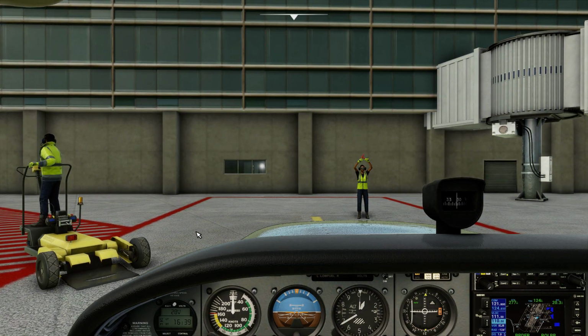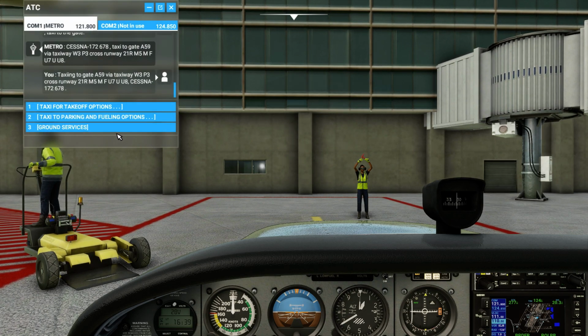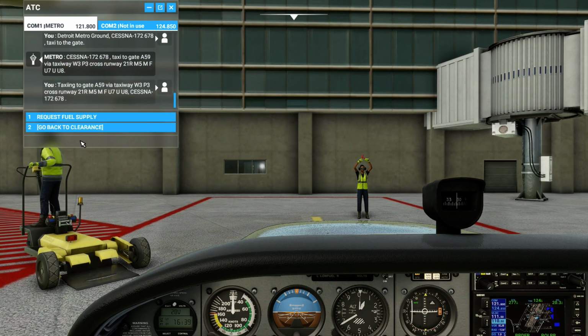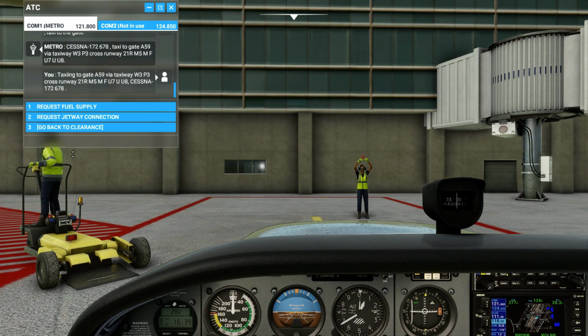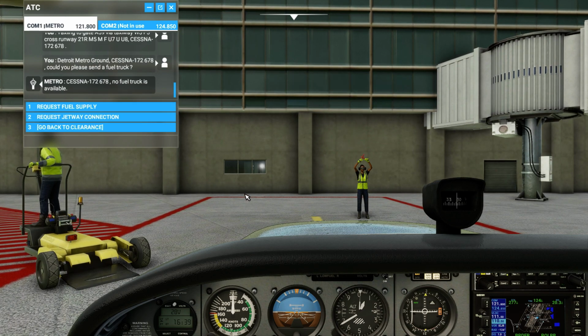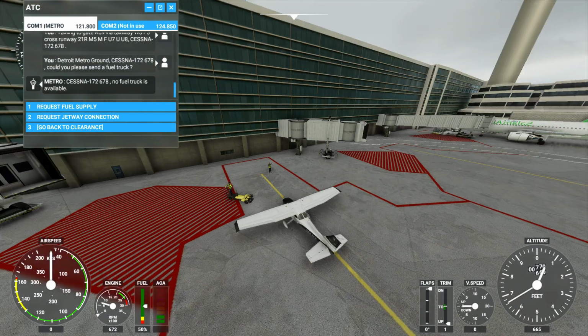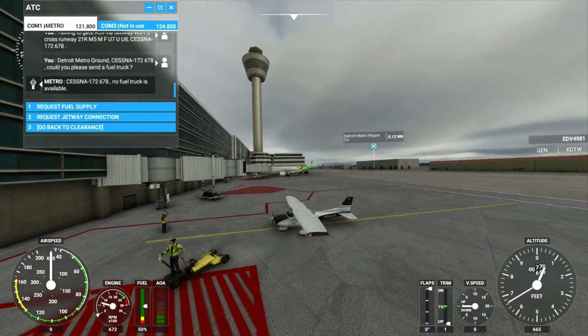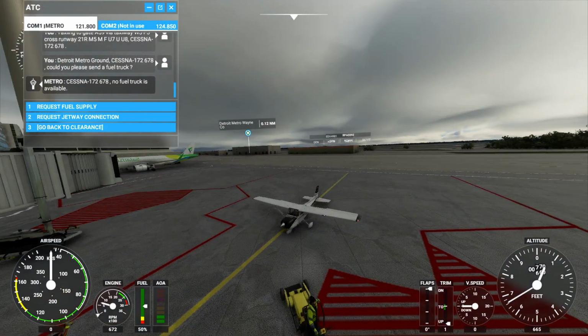Okay, so with the Cessna, you're not going to get much in the way of ground services. Fuel truck, probably. Not like with the Boeing 747 or the Airbus. You can't get a jetway connection to this plane, of course. You can request fuel supply, and you may get a fuel truck coming. But sometimes it doesn't come, or it takes quite a while to get there.